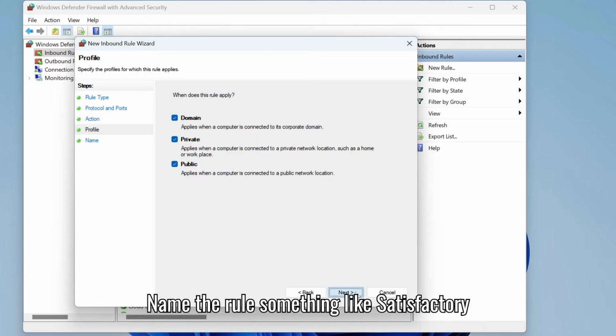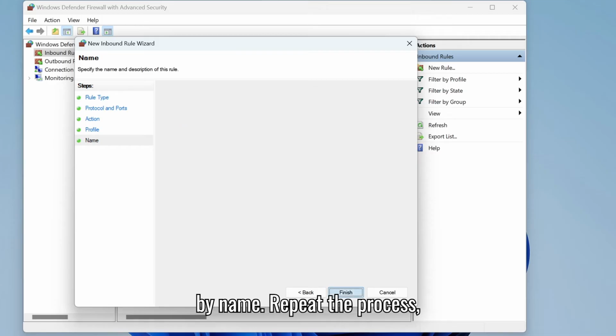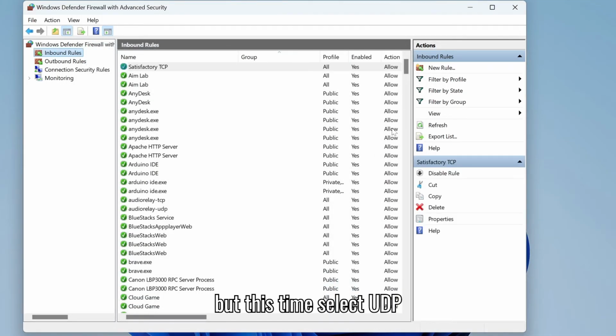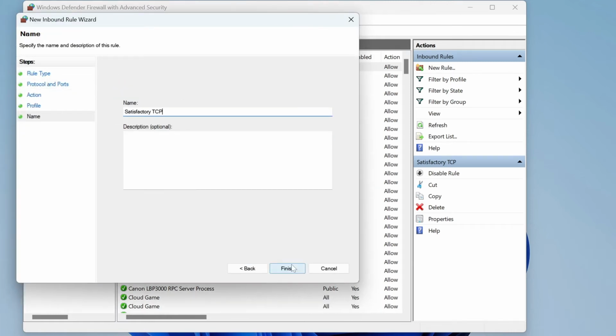Name the rule something like Satisfactory TCP so you can find it by name. Repeat the process, but this time select UDP and again enter 7001. Name this rule Satisfactory UDP.